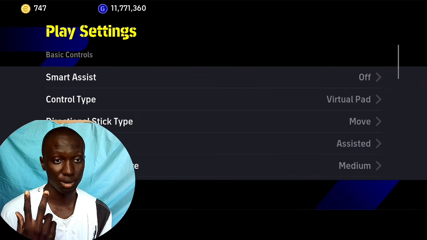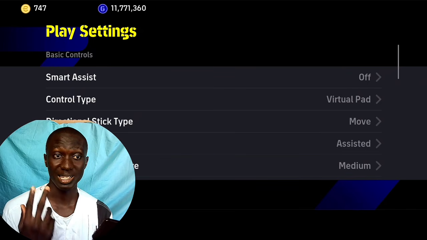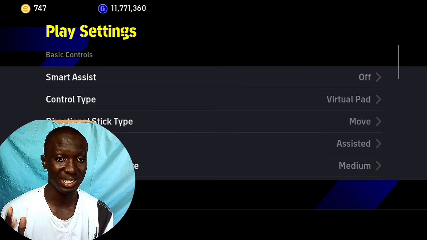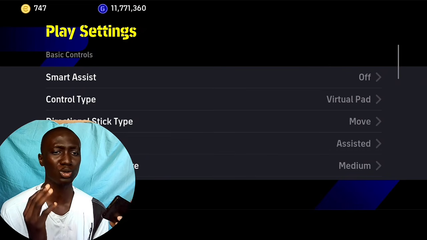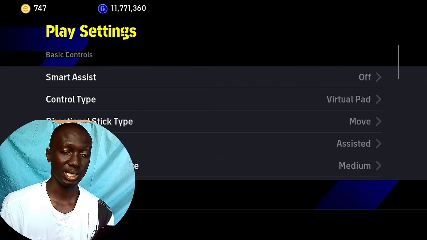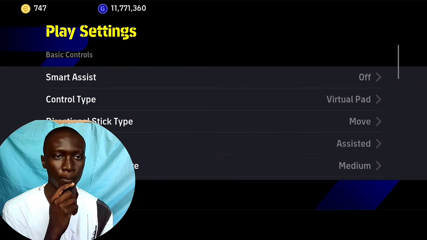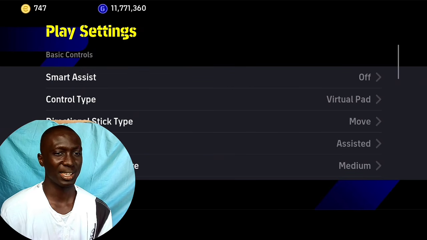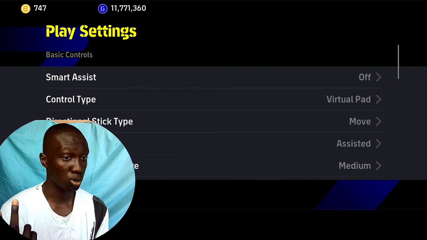Me, I always turn off smart assist because I don't need it to play online matches. I don't even know how to use smart assist, and I can't detect someone who is using it. Never. But I'm going to check out some videos and see if I can learn how to detect those using smart assist.